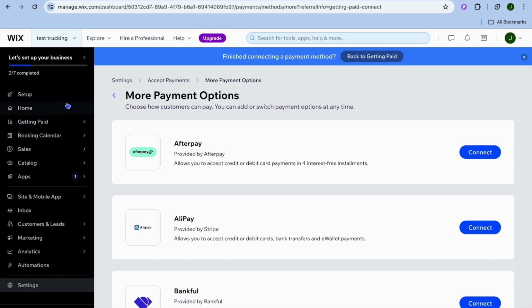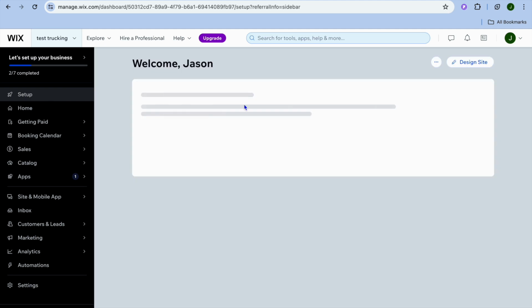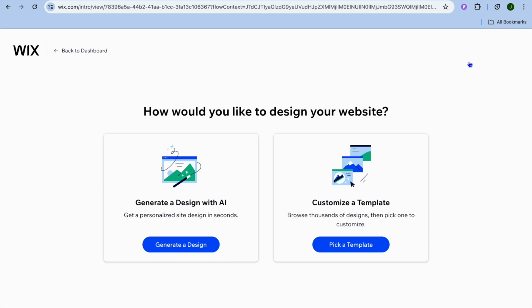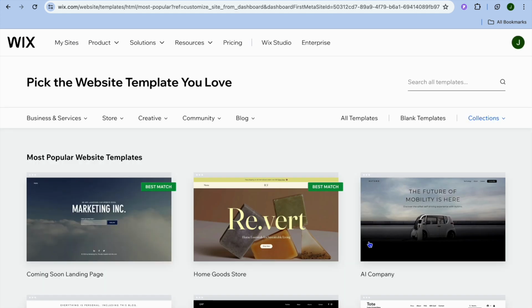Now, after doing that, you're going to tap on set up in the top left hand corner. Then you're going to tap on design site in the top right hand corner. Once you have done that, I want you to tap on pick a template, and from here you'll be able to customize how your website looks. And you're going to tap on search all templates in the top right hand corner.